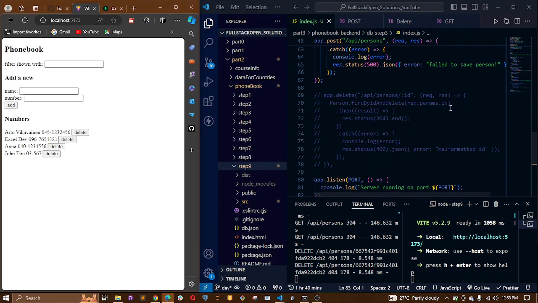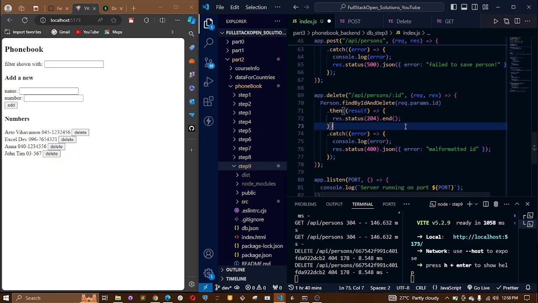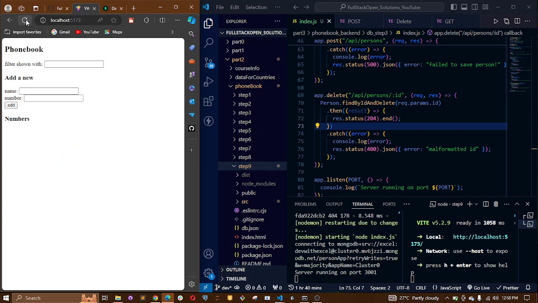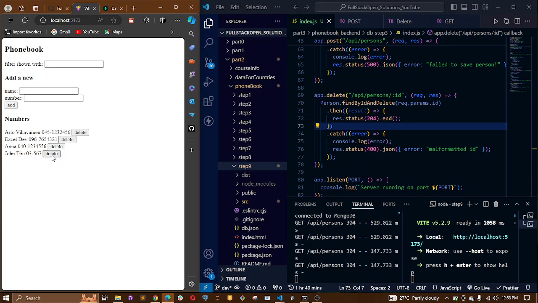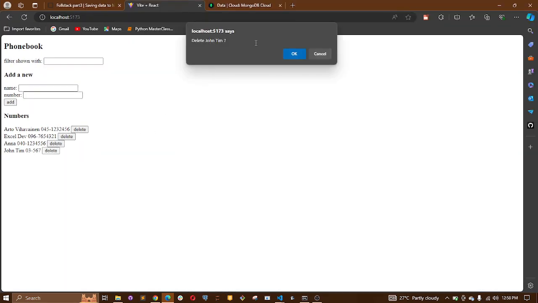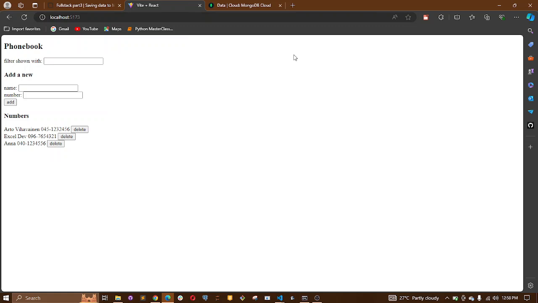So we simply go back to the back end and we uncomment this part. So let's save this part and then let's go back to the front end and see. Let's refresh it and see if we are able to delete John Team. So let me click on delete. It says delete John Team. Okay. Now John Team is gone, right, from the front end.